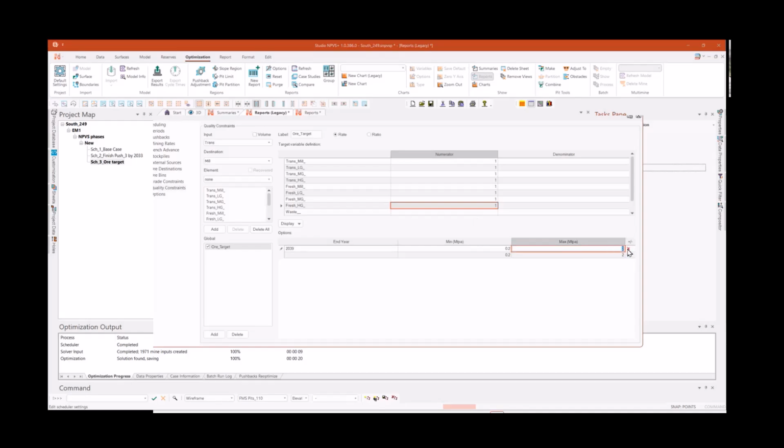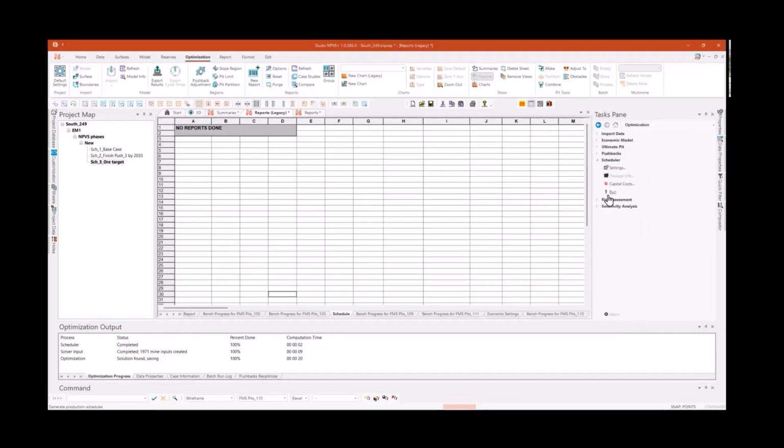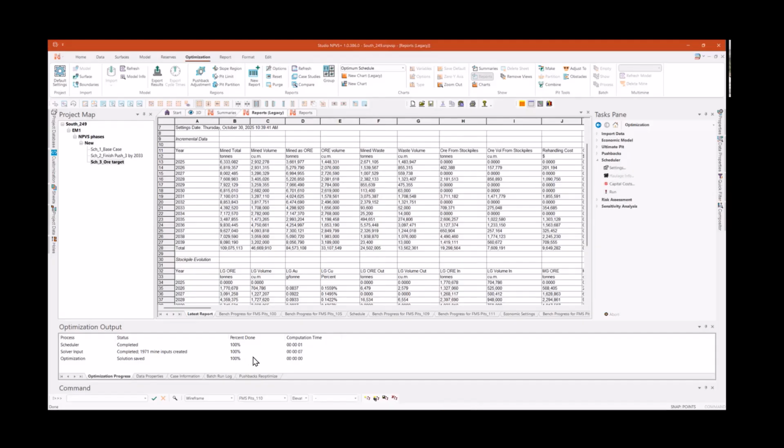Once you define that, you can define a maximum, for example 210, and a minimum that I will put as 3. Then all you need to do is save, and then run. Once you run, in the optimization output the software will go through different steps. The scheduler will try to create the activities, and then start the optimization. The software is now looking for a solution that respects the targets I put in. We're just going to wait a little bit. I think it's almost done. As you can see, the solution is saved and it's 100% done.